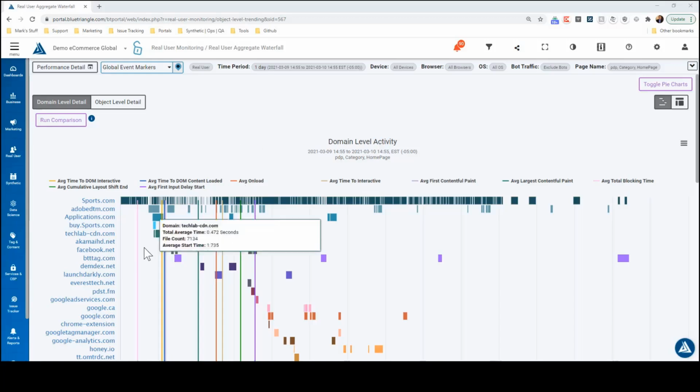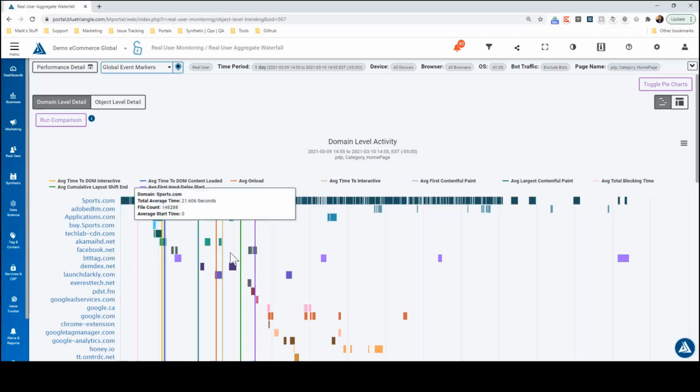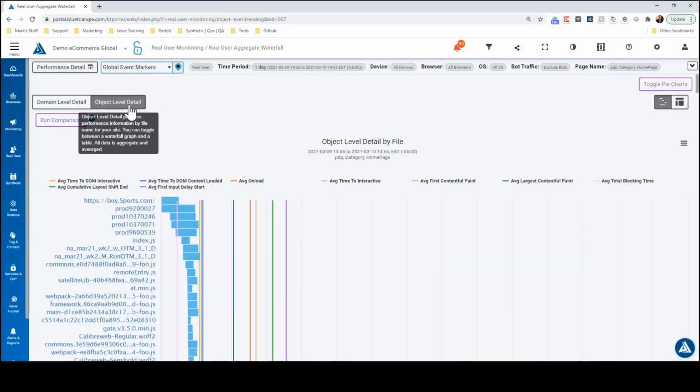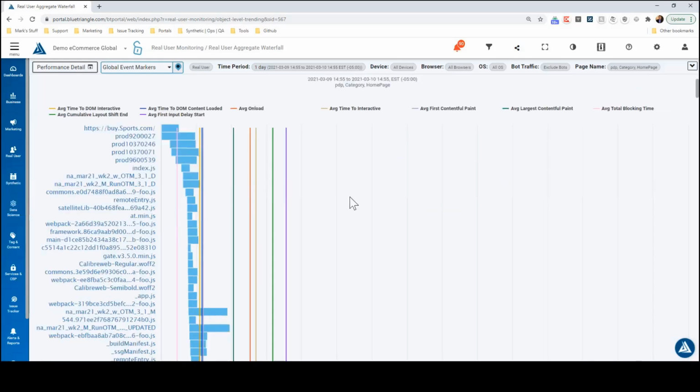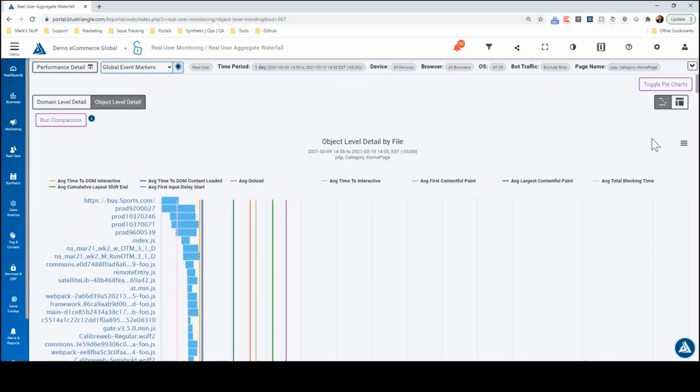Of course, you get your page milestones overlaid on the graphs here, and you can click the legend to toggle those on and off and see how they stack up. And then the object level details over here to the right. You can see how that's doing. Another super useful tool is there's a table view for each of these views.